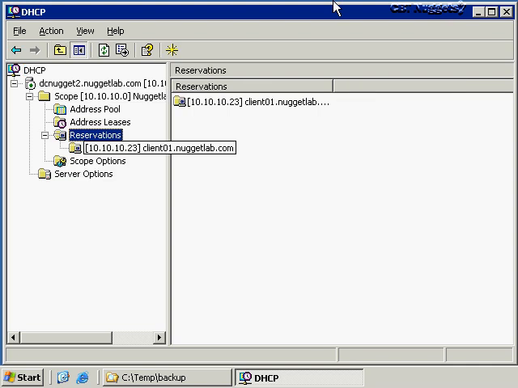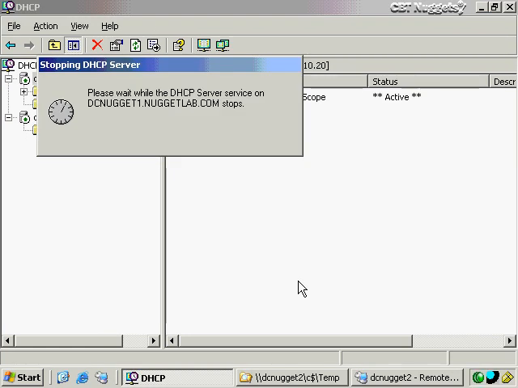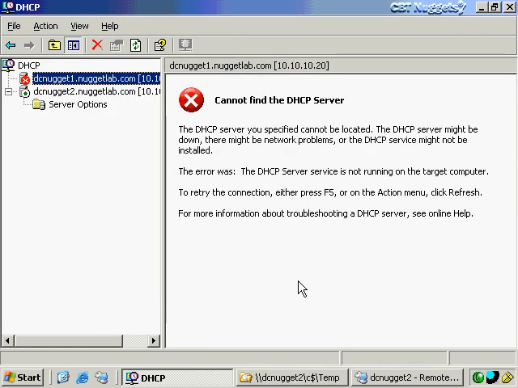Now, the only thing I want to be careful of right now, and I could possibly do this even before I do the restoration, is to stop the service on the original server if it's still up and running, so that we won't get two servers simultaneously trying to lease out the same addresses. Once I stop it, though, of course, it says I can't find it because the service is stopped.